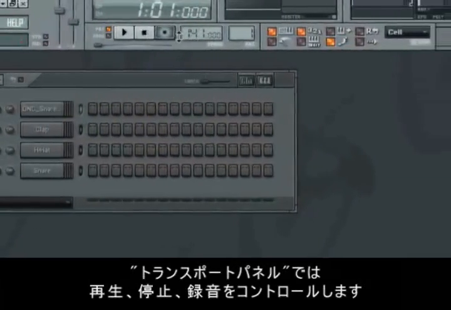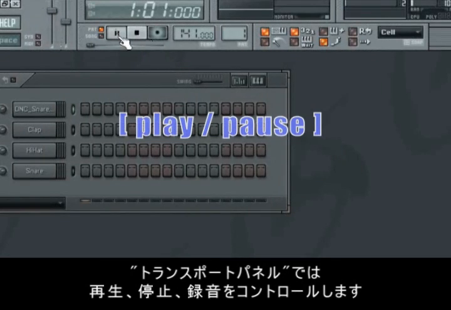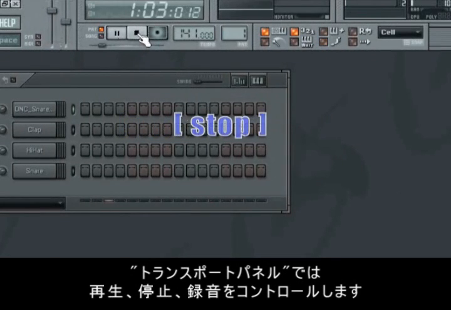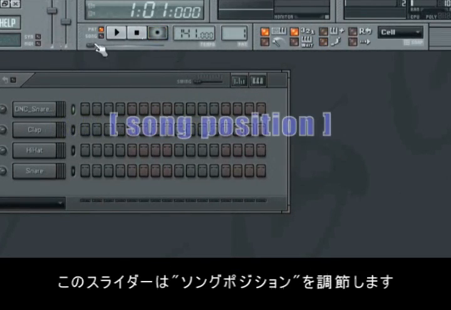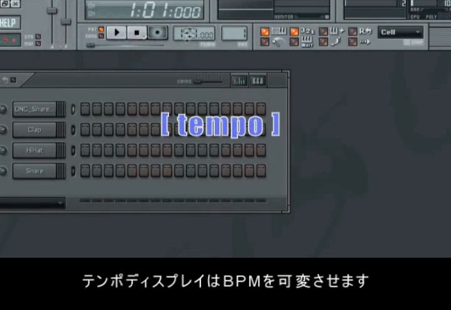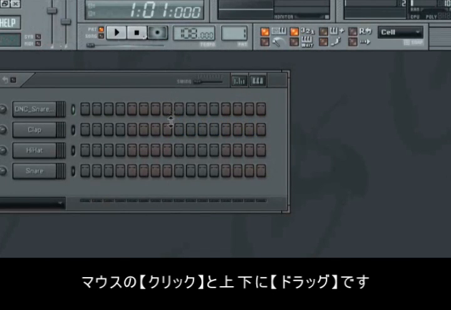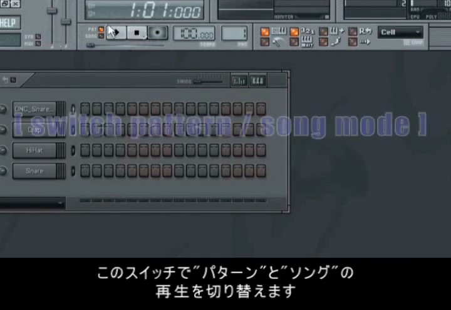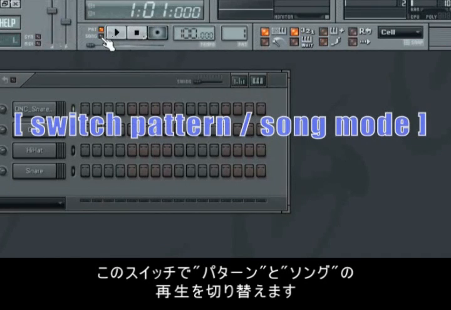The transport panel holds the controls for playing, stopping, recording, the slider for song position, and the tempo display. This display you can change by left-clicking on the display and dragging either up or down. It's also here you switch between playing a single pattern or playing the whole arrangement.